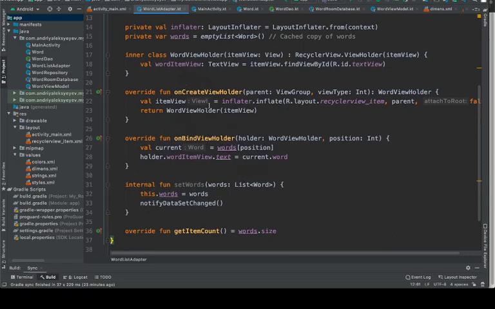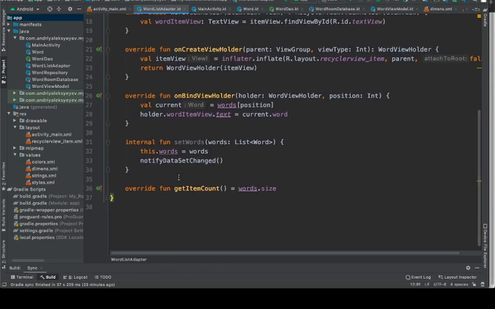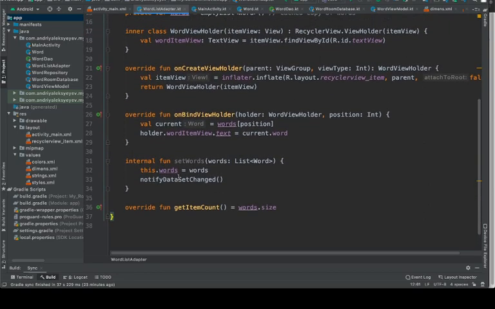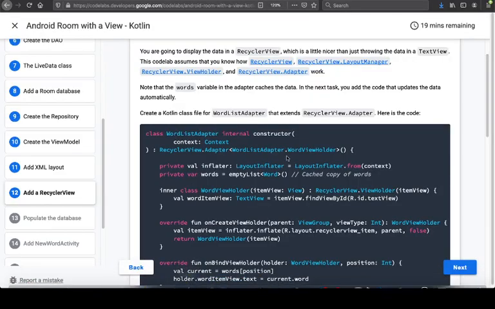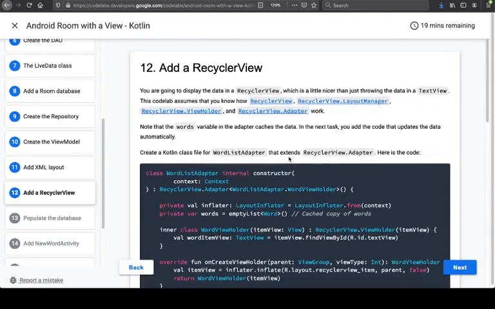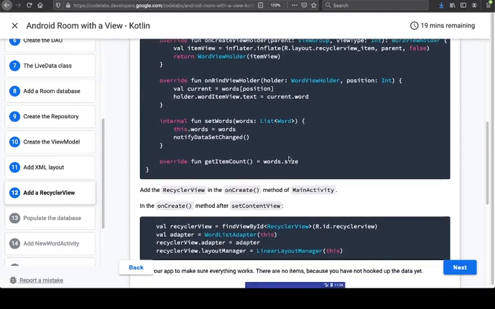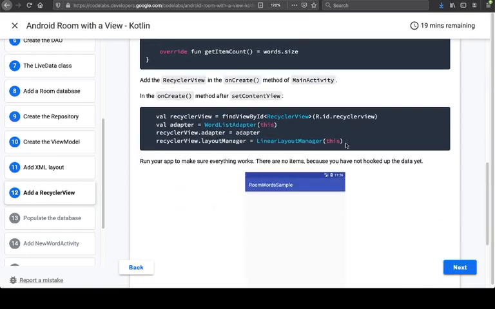It's onBindViewHolder, and size, where's the size? getItemCount. So you see this here. Let's see what else. They don't even give too much description here for RecyclerView, so you might want to look at it yourself. But yeah, we just need to add this to a main activity.